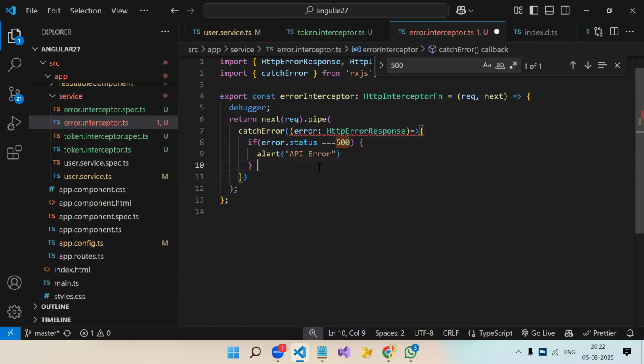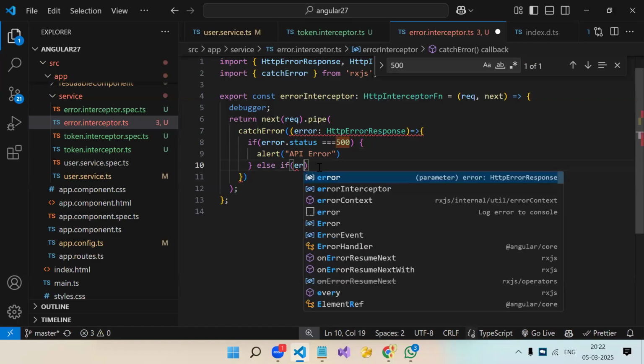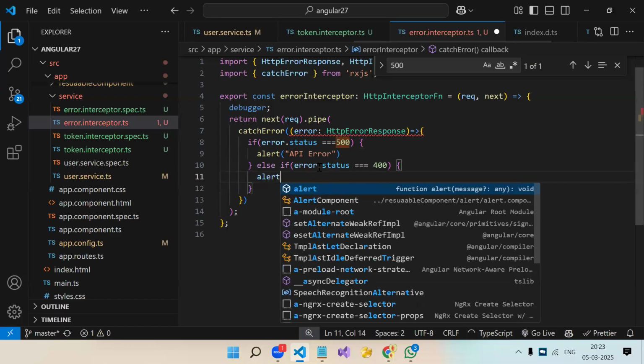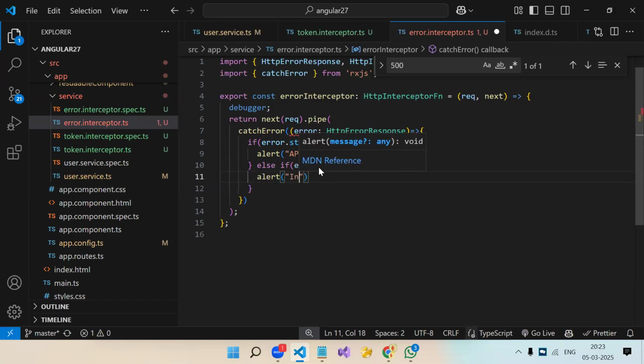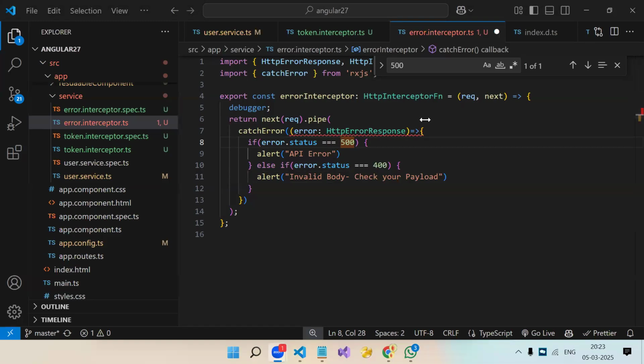Then else if error.status is equal to, let's say, 400, we will say invalid body, check your payload. Why do we need to handle it like this? Because whatever the error message we get, if we just say 500, 400... guys, please be on mute.